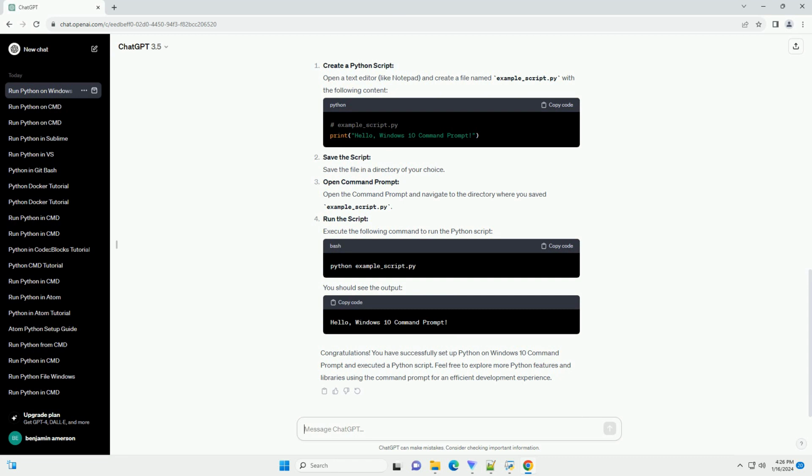Open command prompt. Open the command prompt and navigate to the directory where you saved example_script.py. Run the script. Execute the following command to run the Python script. You should see the output.